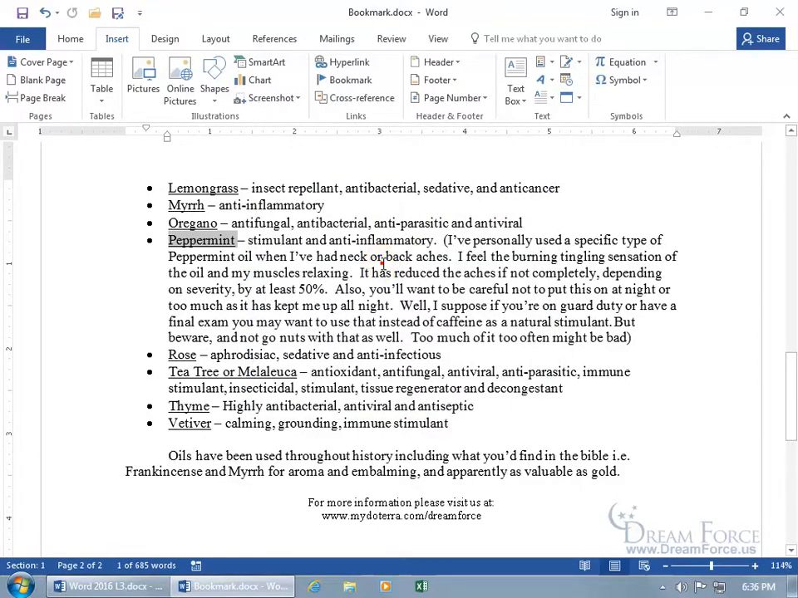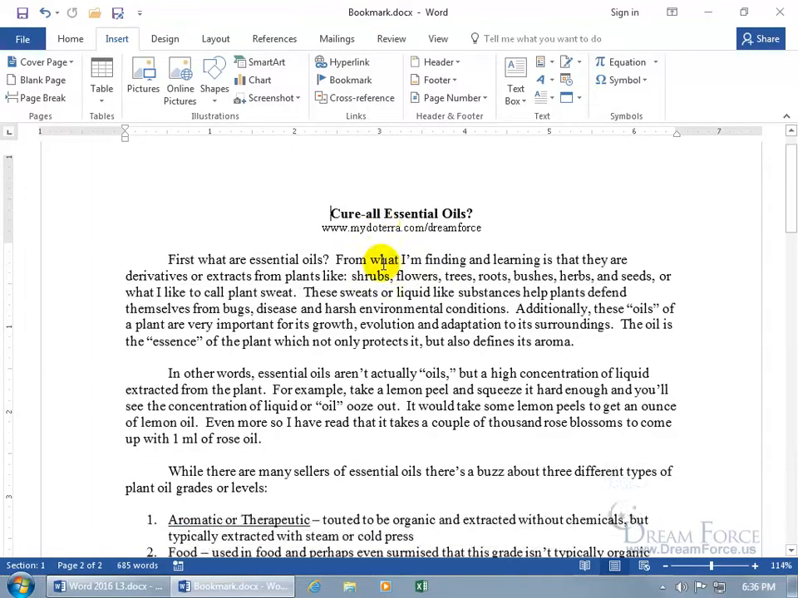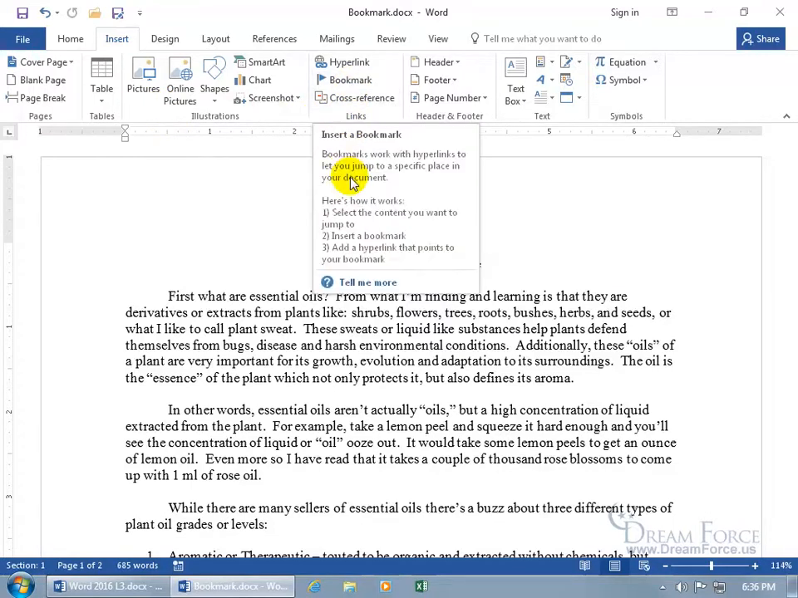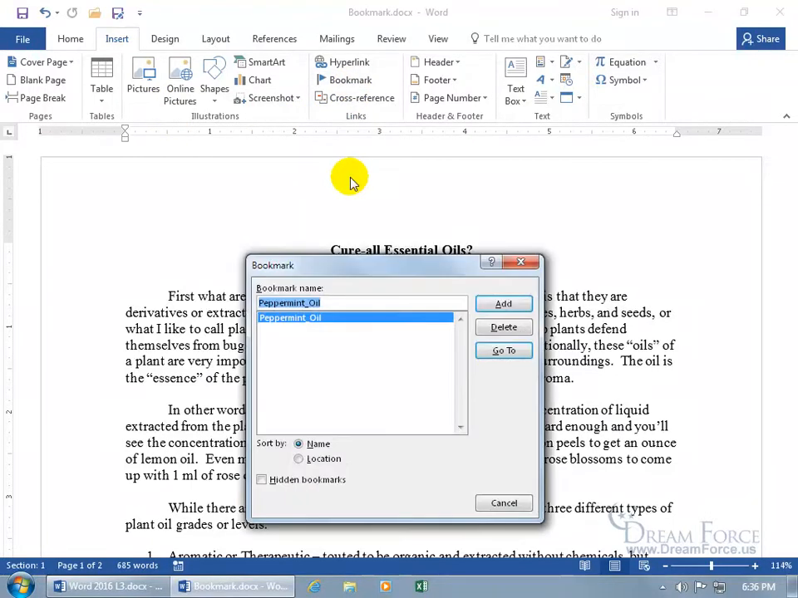How do you know? Well, let's go ahead and click off and do Control-Home. And to go to the bookmark, you can do it one of a couple of ways. Either come up here on the Insert tab to the Links group and click on Bookmark, or do Control-Shift-F5, because not only can you add it, but it has a list of all those that you've added. And it's right here, peppermint oil, with it selected. Go ahead and click on Go To.